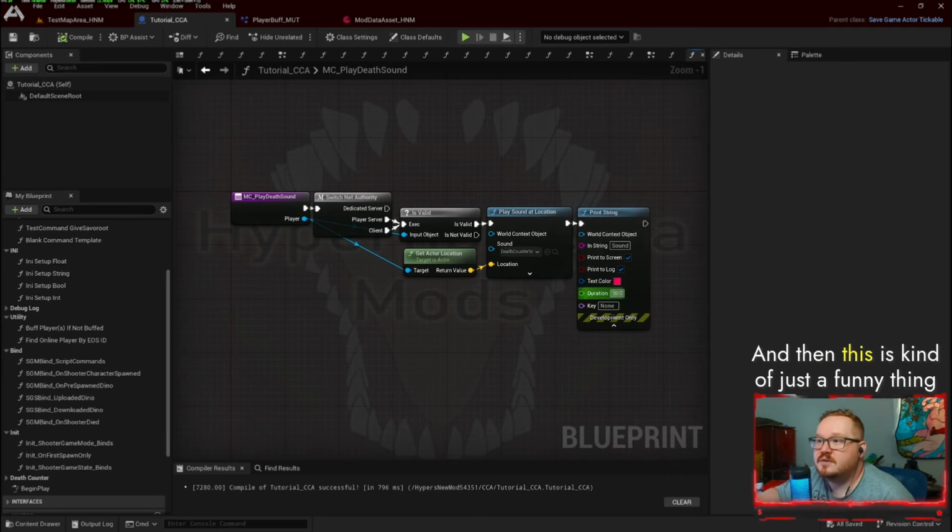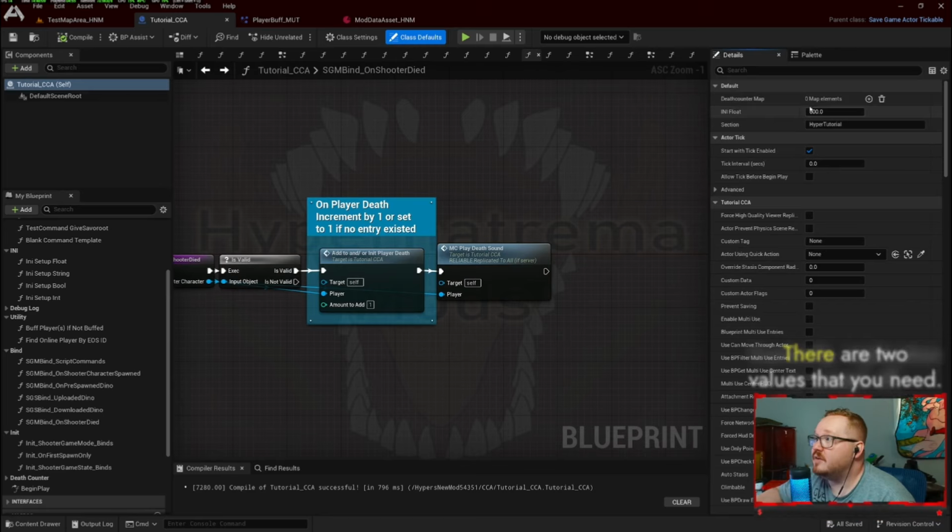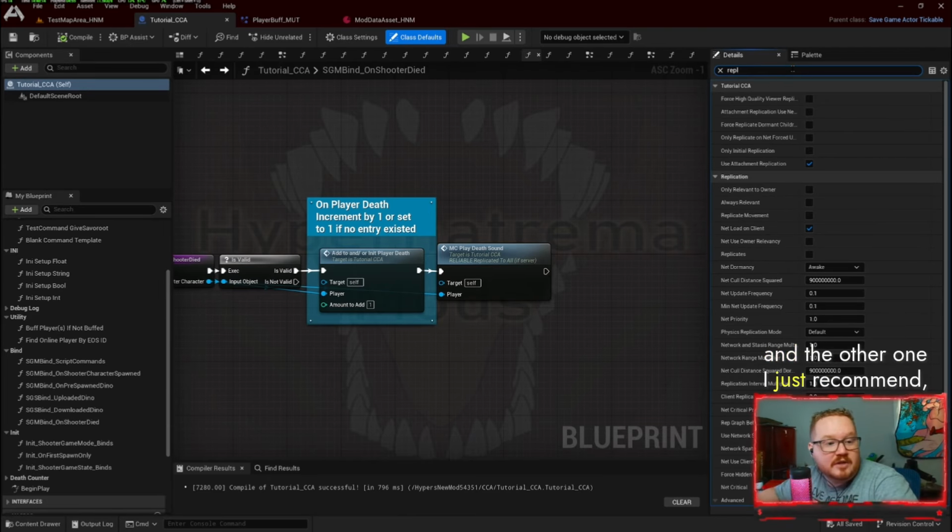And then this is kind of just a funny thing that I added to show replication. Currently, replication is turned off. There are 2 values that you need. Well, one of them you need and the other one I just recommend because it'll be really weird if you don't do it. So always relevant and then replicates.